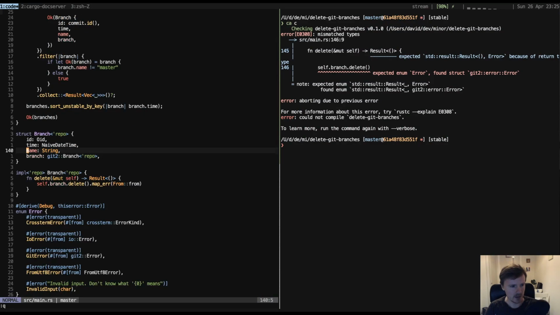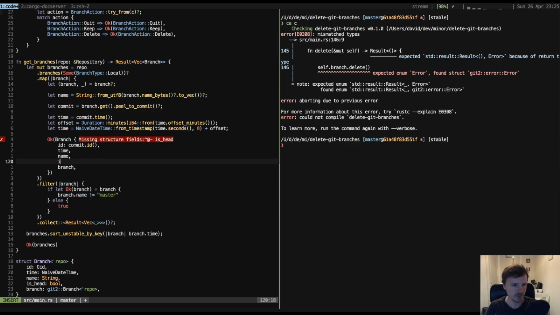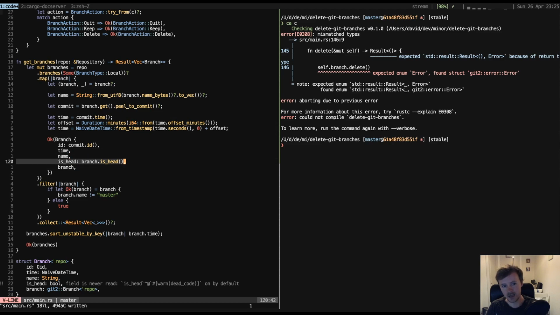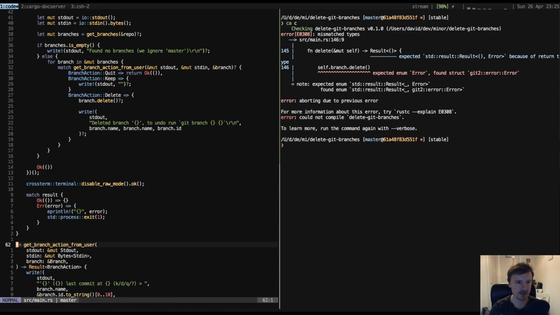And we wanted the is head. There we go. That could also just be a method that delegates to the branch. So could all of these technically. I don't think that makes a huge difference. If you were doing a library, that would probably be a better way, so that, for example, if someone doesn't need the time field, then you won't spend time computing it. In our case, I wouldn't worry about it.